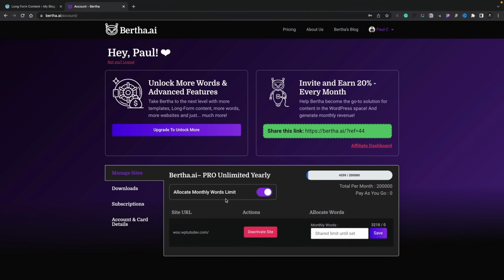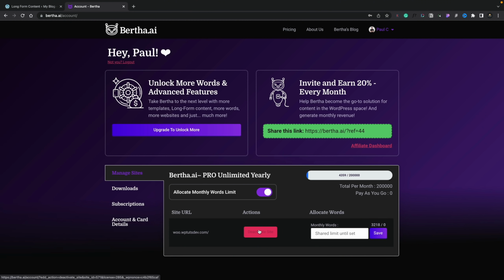You can allocate a set number of words per month out of your total pool, and this works in a very similar fashion to what you can do with a tool like ShortPixel. You can do the same thing in there, and I've done that with clients, so that's pretty cool. You can activate and deactivate your account inside here as well, so you can manage and maintain all of this inside your Bertha AI account, and you can then dole this out to various different clients if you want to, and then charge them a recurring fee.